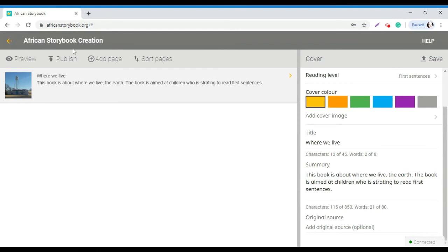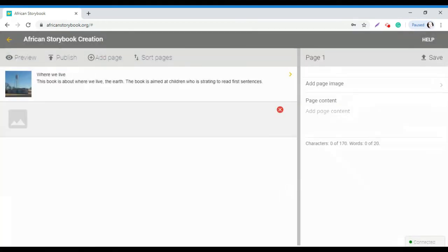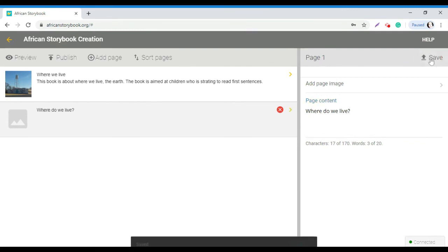Click on Add Page. Pages in your storybook can have text and images, or just text or just an image. My next page will only have text. I add my text to the page content section and then click on Save. You have to remember to click on Save after you create every page before you click somewhere else. Otherwise, you will have to type everything again.